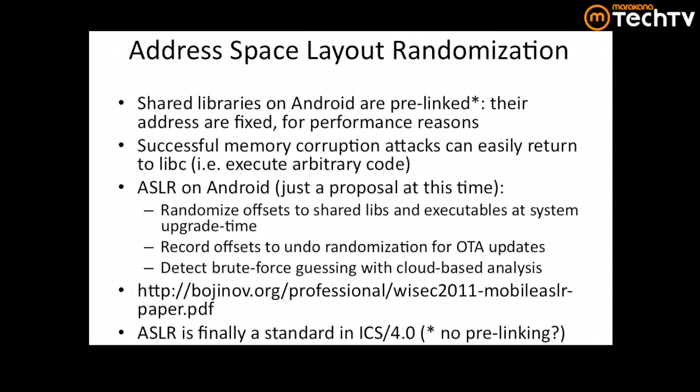This is just a proposal on how to deal with this problem, and I suggest you read the PDF to get the full scope of it if you're interested. But while this was just a proposal back then, in Ice Cream Sandwich, this is finally reality. In Ice Cream Sandwich, we're actually going to get true randomization of how our libraries are loaded, so it becomes extremely hard to take advantage of the known addresses of the libraries.